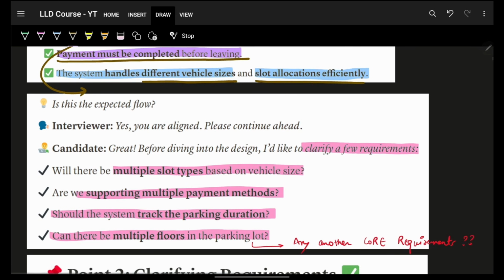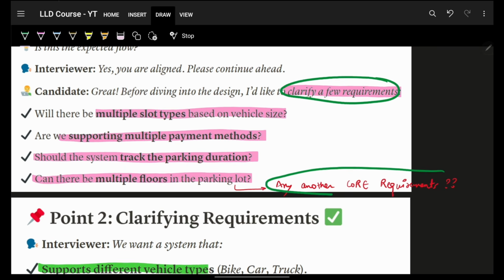Now, you should always ask clarifying questions to the interviewer. As I have already mentioned in the previous videos, there are some open-ended clarifying questions, and some closed-ended. Open-ended is, is there any other core requirement which the interviewer is looking for? Closed-ended is, okay, will there be multiple parking slot types based on vehicle sizes? Why I am asking this is because if the person is not much concerned about different slot sizes, he might say, okay, no, just forget about it.